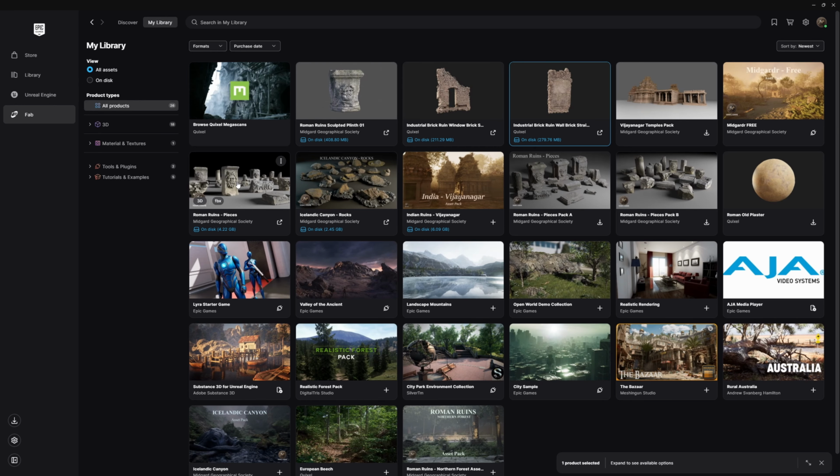So for instance, I have these Roman ruin pieces here. These are all FBX pieces. So in theory, I should be able to choose Unreal Engine 5.4, for instance, and click the export, and it should do the same thing. However, as it stands now, it does not work because I used the old naming convention that Megascans used.